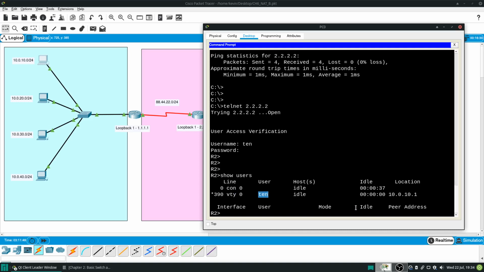And I've come in from 10.0.10.1. Okay, and this is the crafty plan, because hopefully, fingers crossed, once we configure NAT, that IP address will change. At the moment, we have no NAT configured, so it's showing the real physical IP address of the device that I've come in from. In other words, it's showing the inside local IP address.